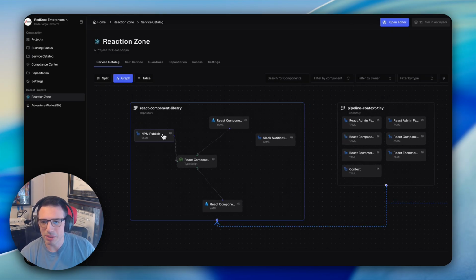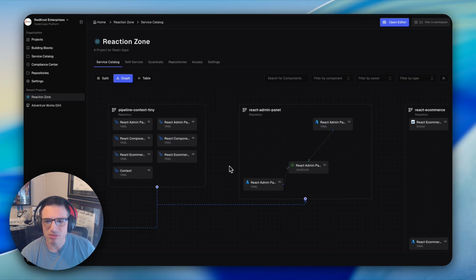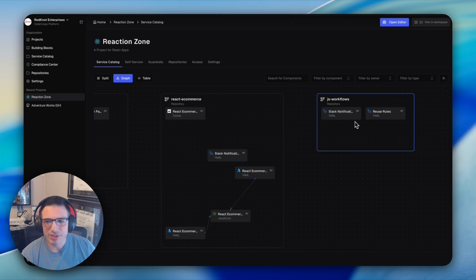So in this repo, we have some TypeScript code, we have YAML pipelines, we have GitHub pipelines, we actually have some Azure DevOps, and then we can see there's a dependency to this pipeline context tiny that has a bunch of GitHub Actions workflows. We can see the React admin panel repo has an Azure DevOps pipeline, more JavaScript code, and now we're starting to get an understanding of what's there. We see this project is really workflow heavy. There's maybe a few services, but the point is it's mostly pipelines.